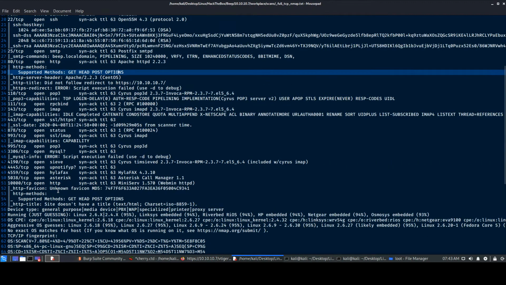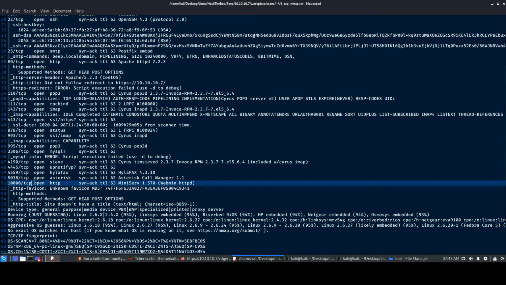Okay, so we'll be looking at another exploit over here. We'll be looking at another port, that is port 10,000, which is running miniserv and webmin.